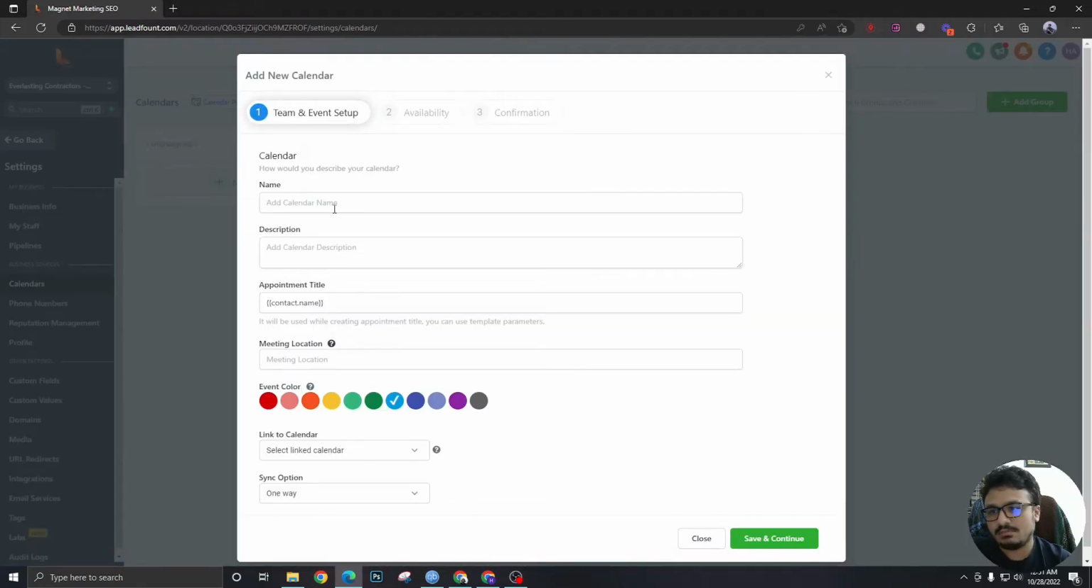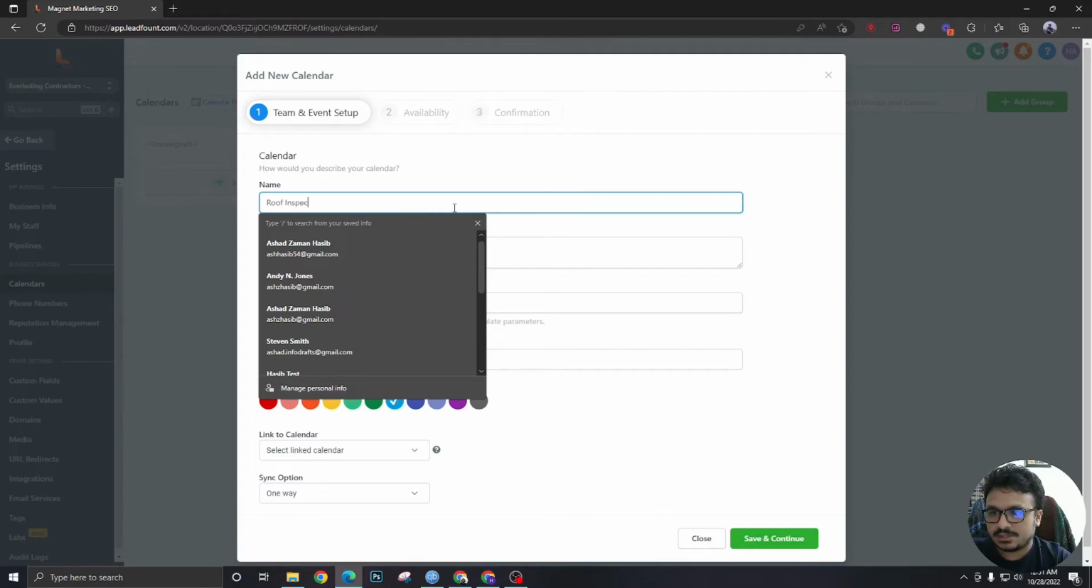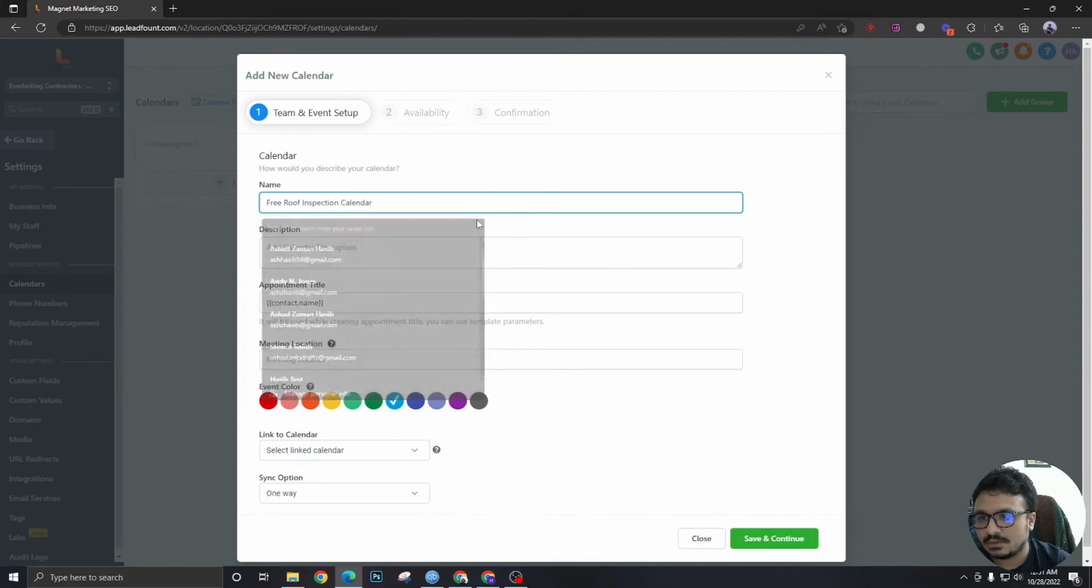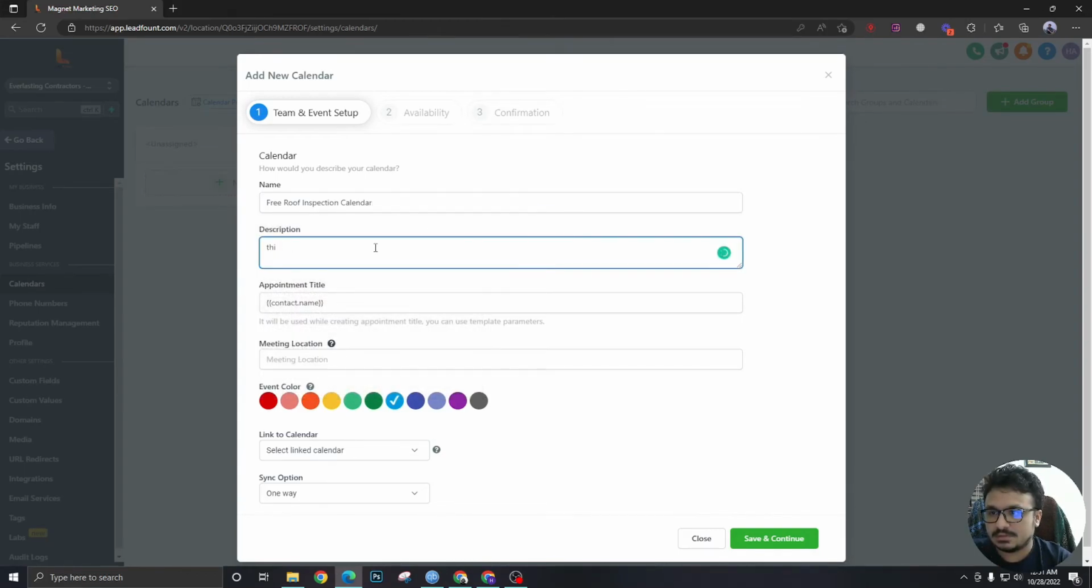I just have to name this calendar. As we are in a roofing company GoHighLevel sub account, I'm going to say roof inspection, maybe free roof inspection calendar, and for the description, please book a free roof inspection here. Appointment title, this is how it's going to show up in your calendar booking. So contact.name means the contact's name will be shown in your calendar as an appointment.